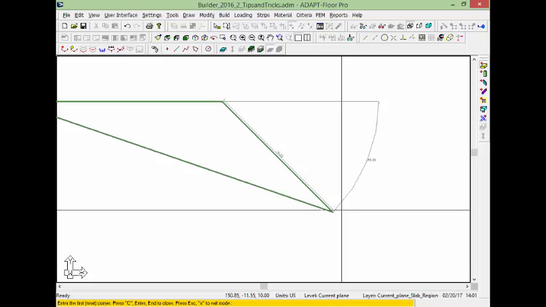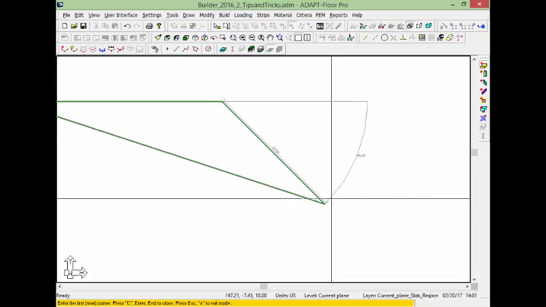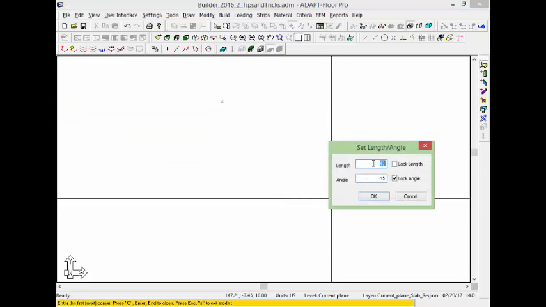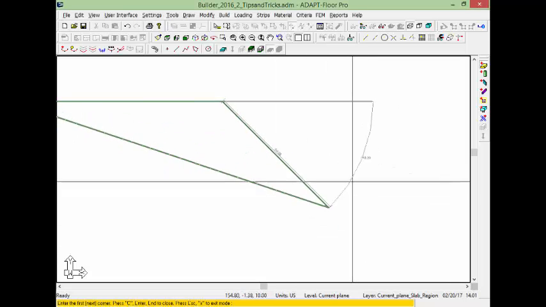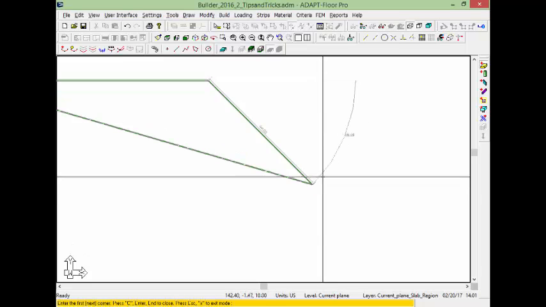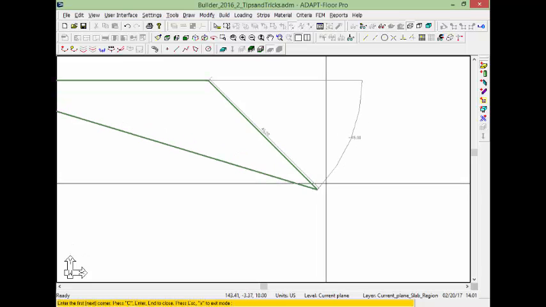However, if I wanted to directly input the length, I could press D. I could say, well, this length is going to be 45 feet, okay, and that will set the length for the particular segment.